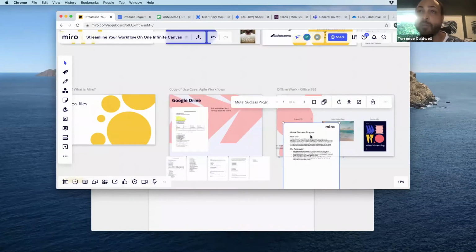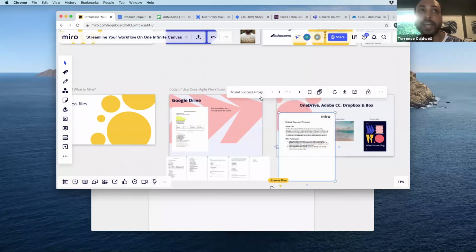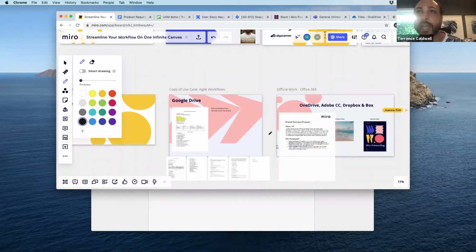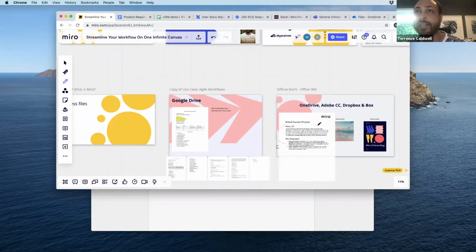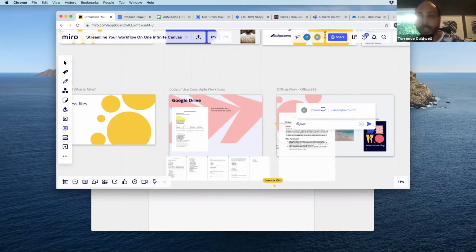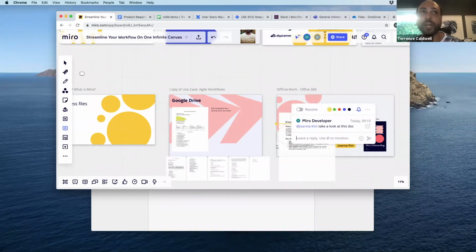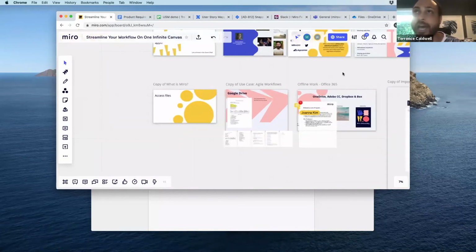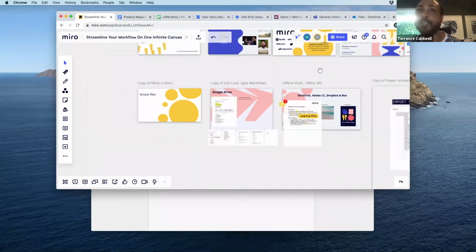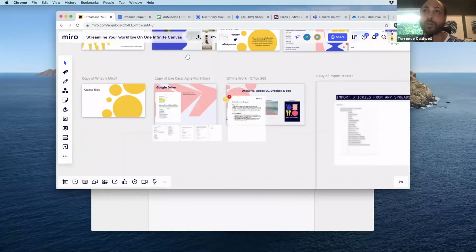If I want to enable any sort of collaboration, I can also do that right from Miro. So if I want to go in and use the pin tool and maybe circle a section that I want someone to look at, I can do that, or add a comment for one of my colleagues like Joanna. Hey, Joanna, take a look at the doc that I just uploaded. And then Joanna will get a notification. So it's a really quick, really easy way that you can streamline the way that you collaborate with documents, bring them onto a visual board so anyone can see them in one place and also collaborate with them.